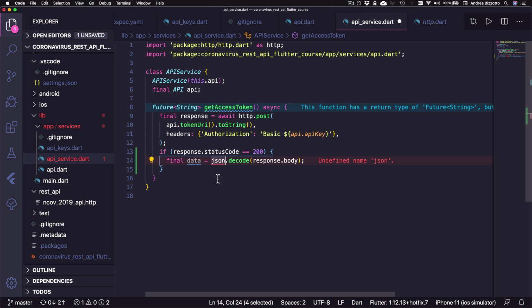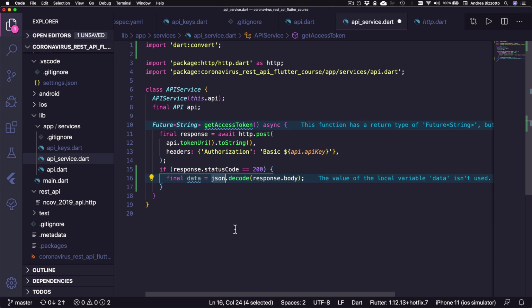Now, this json variable that I've used over here appears to be undefined. But in order to resolve this, I can import dart:convert, which is a file that contains some functions to deal with JSON data. Okay, so what this line does is to take the response body, which is a string object, and gives it as an argument to json.decode, which is a method that parses the JSON in the input string and returns a map of key value pairs. And how does this map look like?